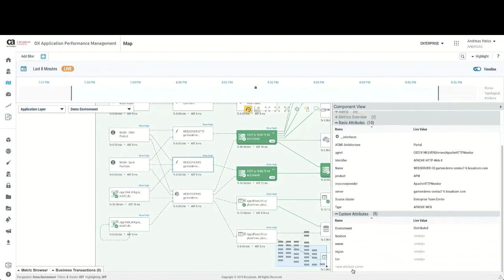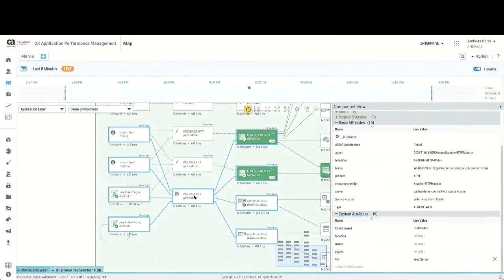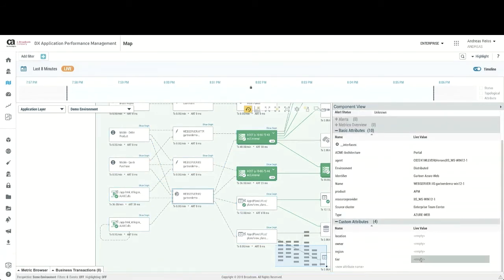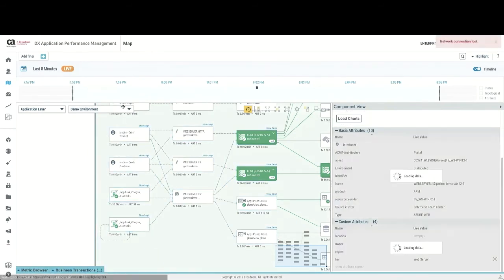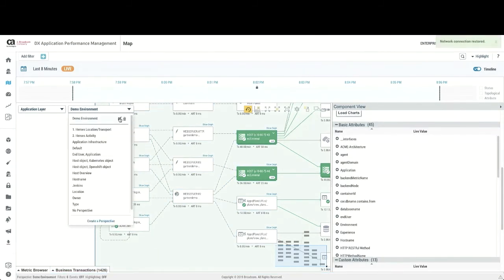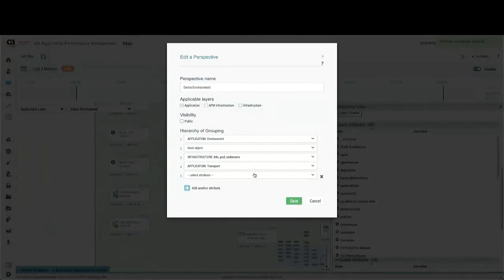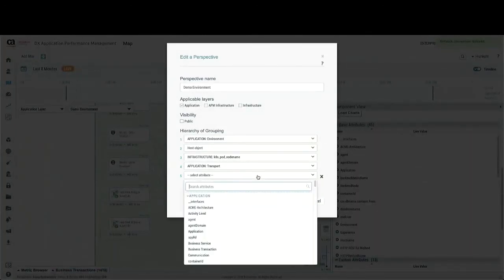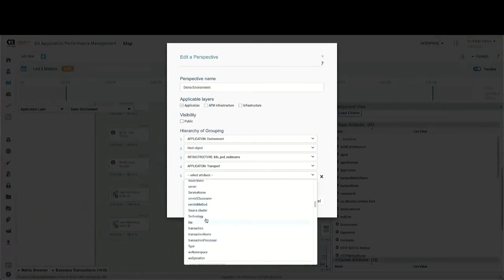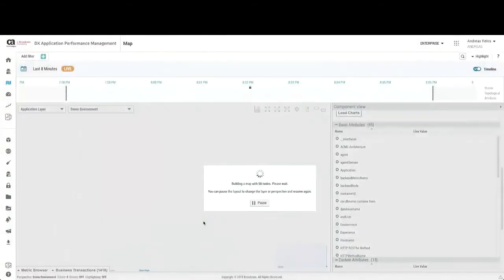This one would be also web server. This would be identical web server. And you already know what's coming next. I would use, for grouping on the application layer, my tier. Save. Okay.